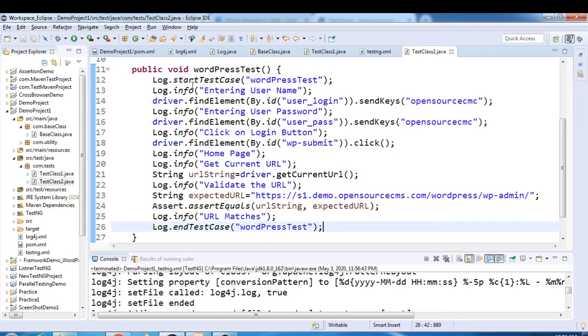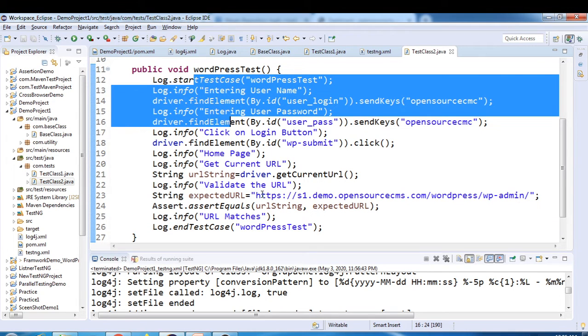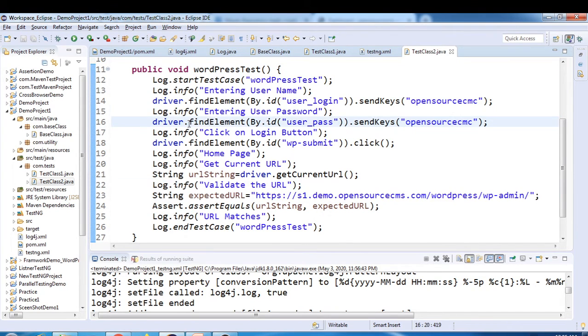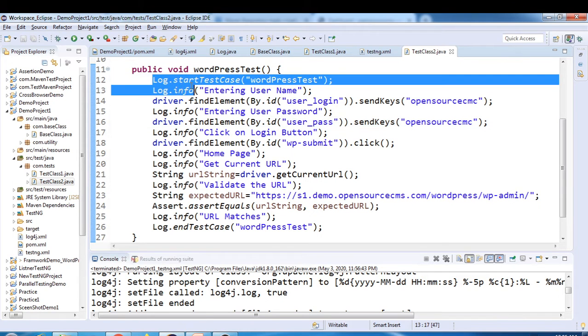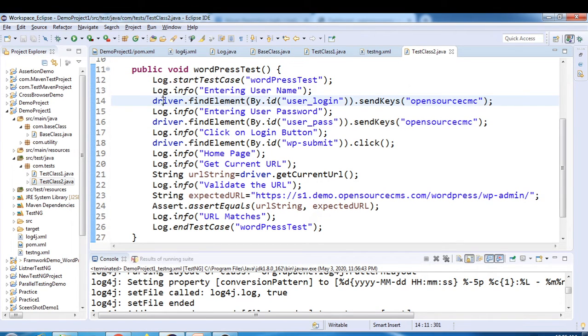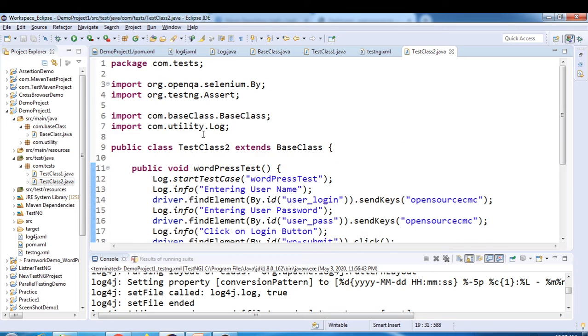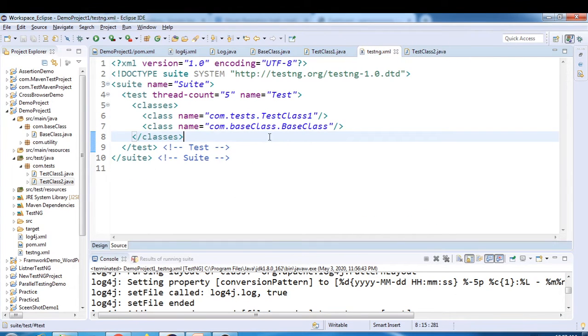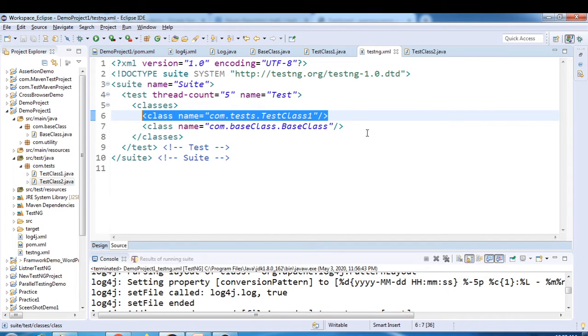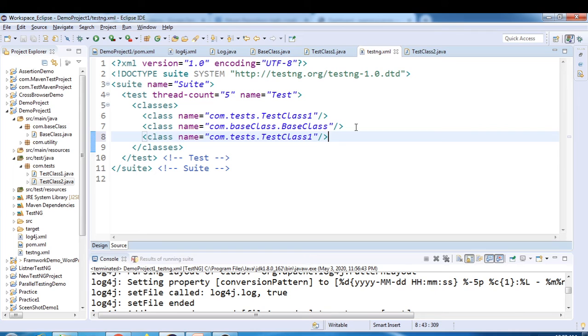So this is a simple flow, guys. We are logging into the application, and after logging in, we are capturing the current URL and simply validating it. In each step, we have written some logs, log.info, like entering username, password. Now we have to configure this test class 2 in our XML as well. So simply we'll configure that in our XML, put it over here, test class 2.